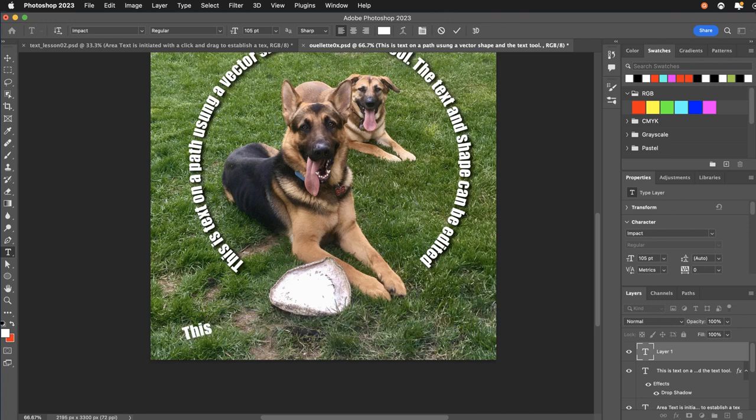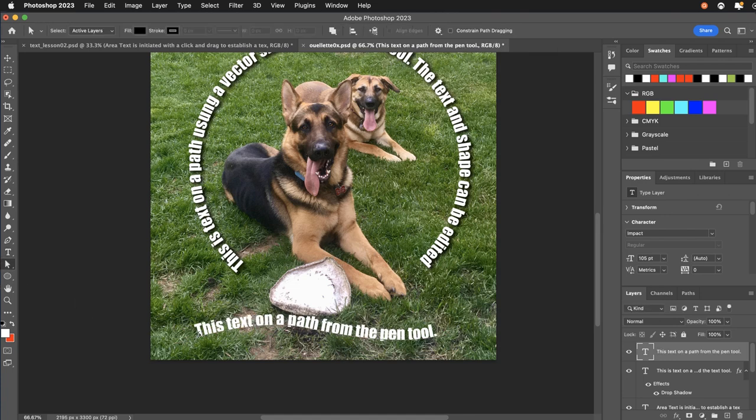This is text on a path from the pen tool. There we go. And again, if I want to move that along, I can just push it there. If I want to, the endpoint is over here, so in this case I'm not going to deal with it, but you just look for it by moving along the path. And as soon as you see that arrow pointing to the left, that's where the end point is. Okay, down here somewhere.